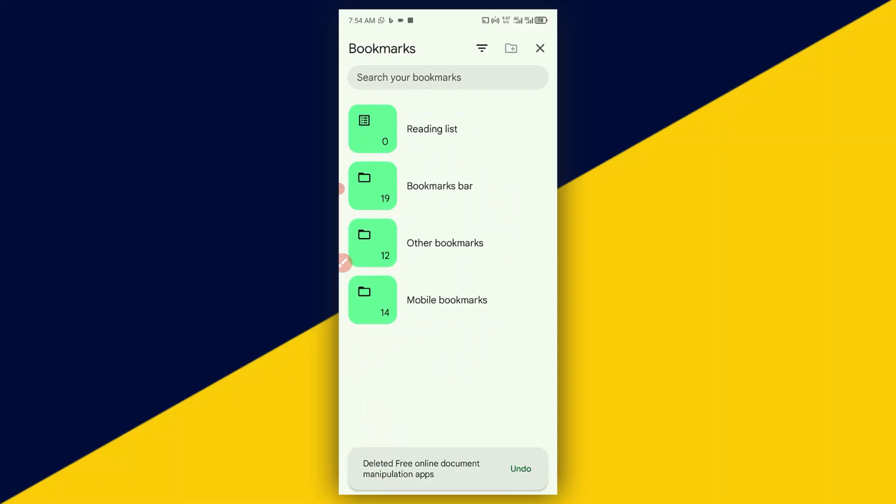You can refresh and manage and remove or delete as many bookmarks as possible from your bookmark folder on your Chrome browser.